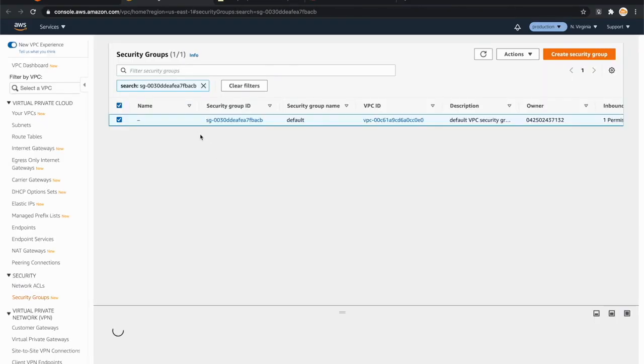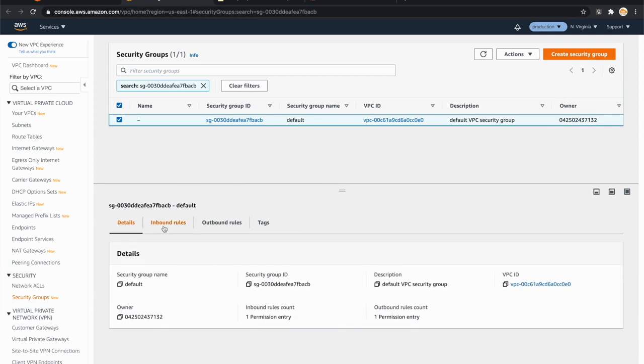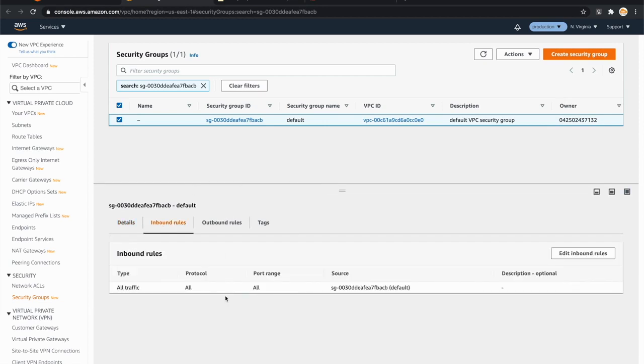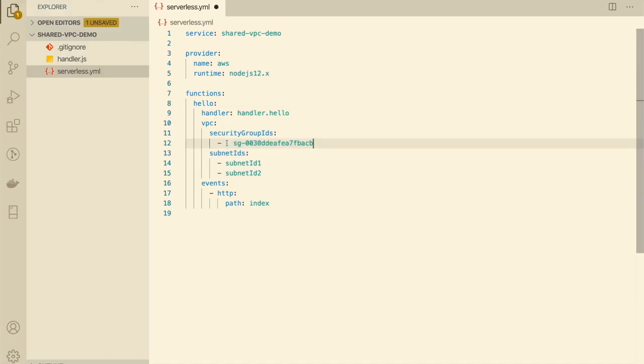Now if I go ahead and check the inbound rules, let me just show that to you. In the inbound rules, all traffic is allowed from any resources that have the same security group attached, right? So that's perfect. We'll use the same security group for our AWS Lambda as well, so then it can easily talk with our Elasticsearch.